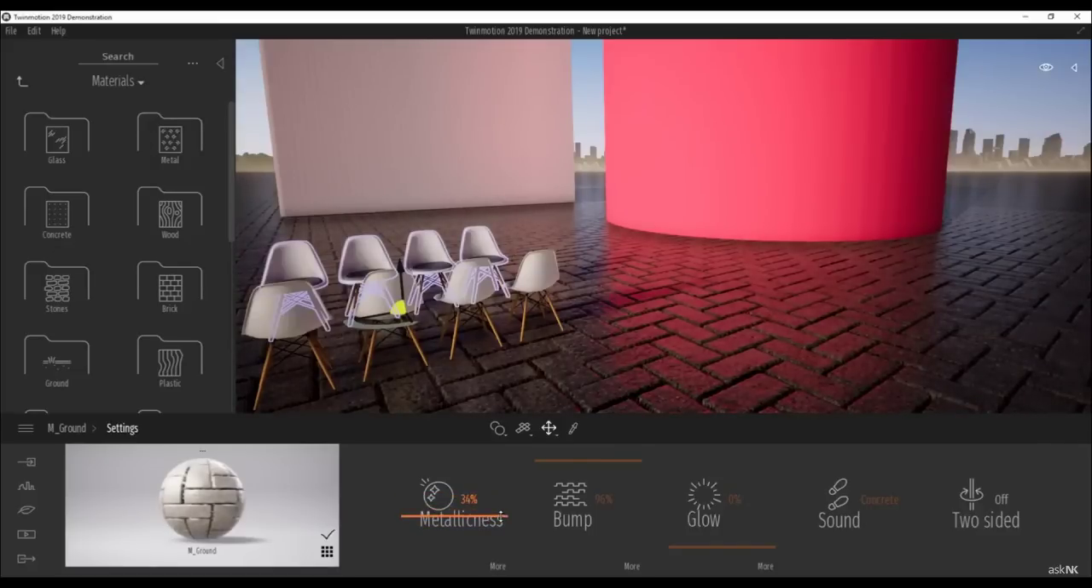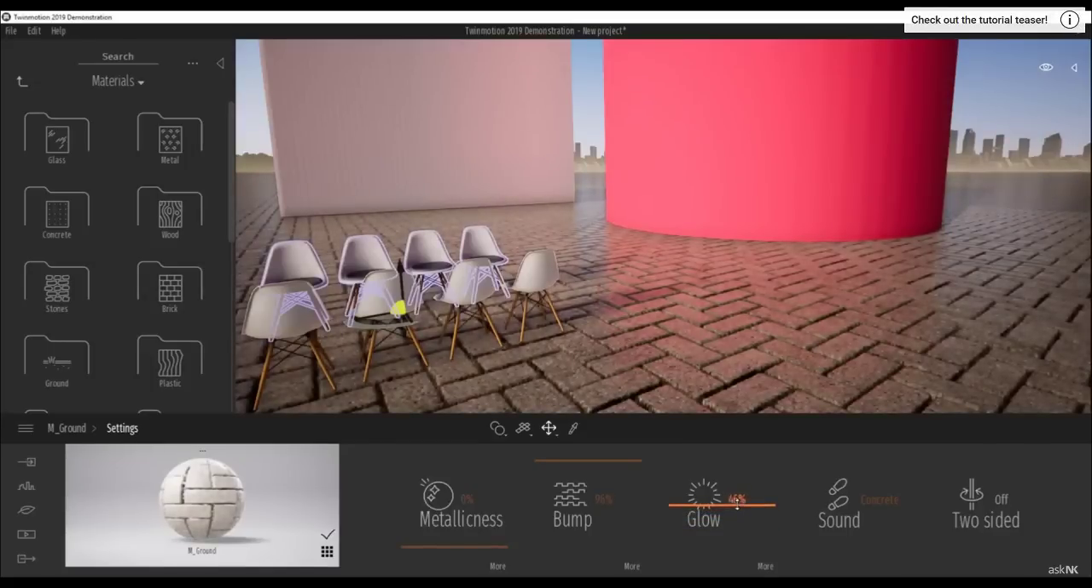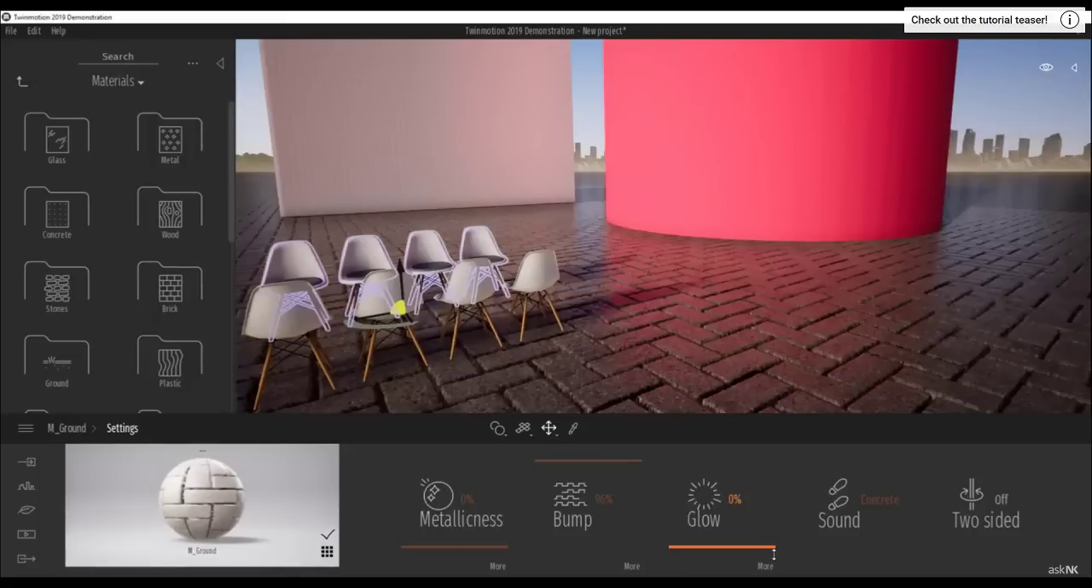The metallicness also makes the material have that metal finish. So let's say we're working on a material and we want to add some sort of metal shine to it, we can increase the metallicness. But for the floor, this is of no use. At the same time, we can increase the glow value just to make the floor glow. This is totally up to you. It's on what you're going for.